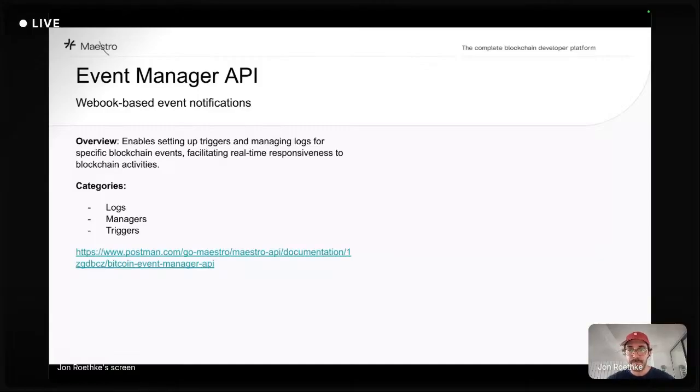Is this set? And so instead of having to ping, like, are you done? Are you done? Are you done? Instead, now the event manager can just let you know when an event has been emitted. So these are just webhooks basically, which can trigger based on specific events that the chain emits, like I said. So this allows for a much more responsive dApp experience.